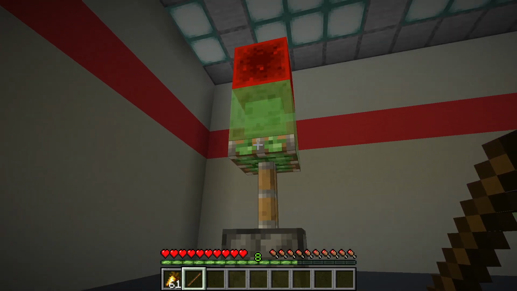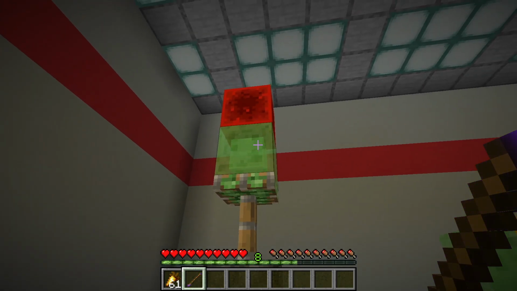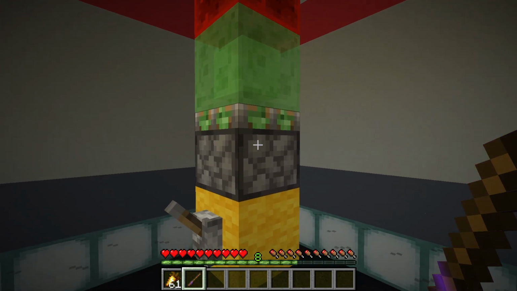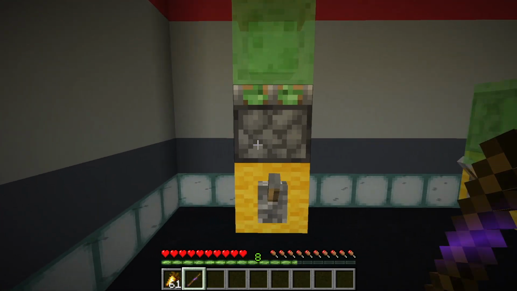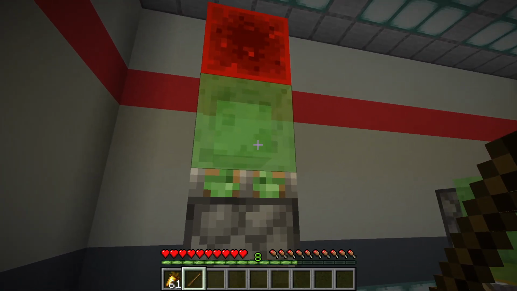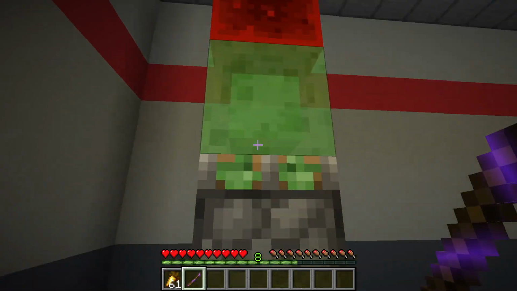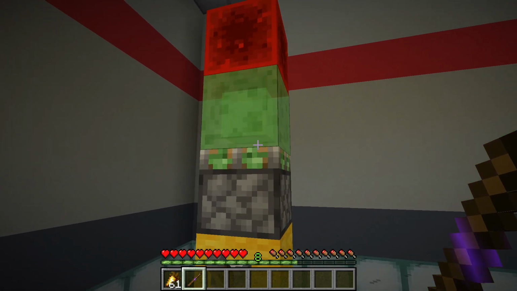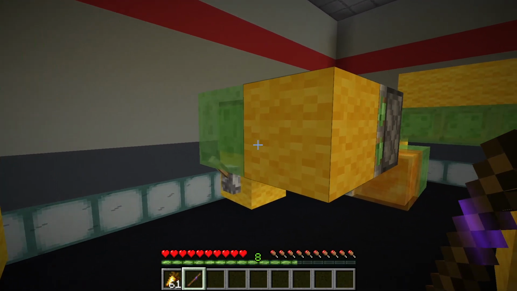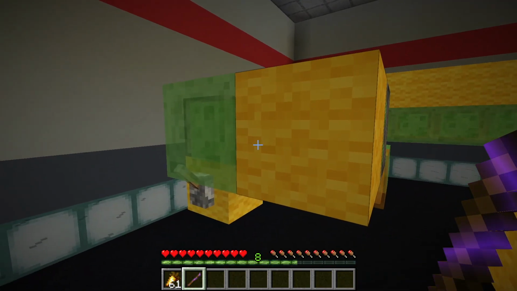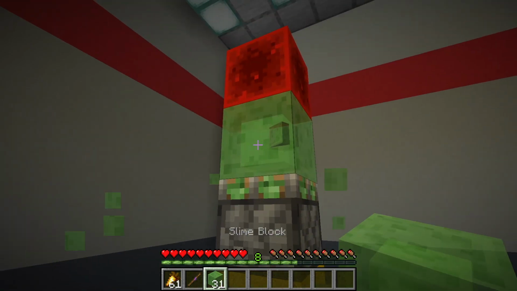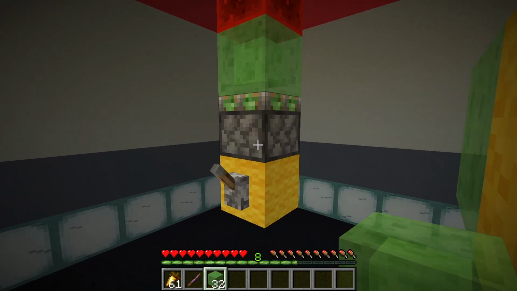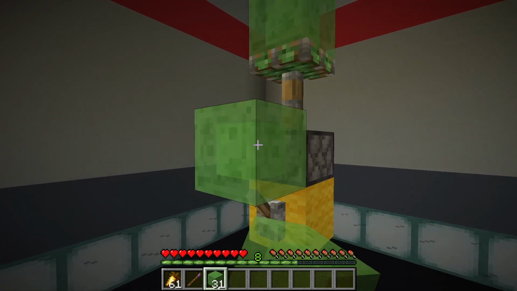So Quasi Connectivity will not have any effect with this. Actually, it might if this is updated. But if you have more slime blocks up there, you'll be fine. And it's a good way to transmit redstone signals upward. So if we were to update this, this is also a block update detector, like an observer. So this has some uses.